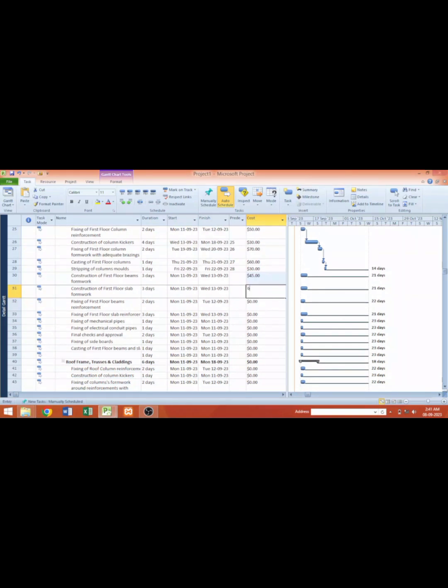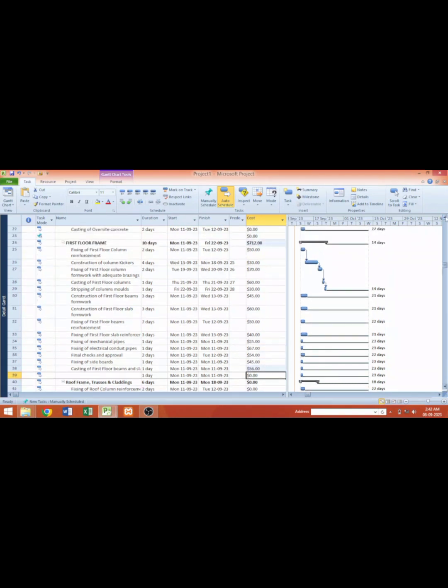Maybe we should just do that. We have $60, $58, $40, $55, $67, $54. This is $200, and $56. So there's nothing here, no activity here. So we have entered all the cost values for all the activities for first floor timeline, and the total for that is $712. So this is what we are going to spend under first floor frame.